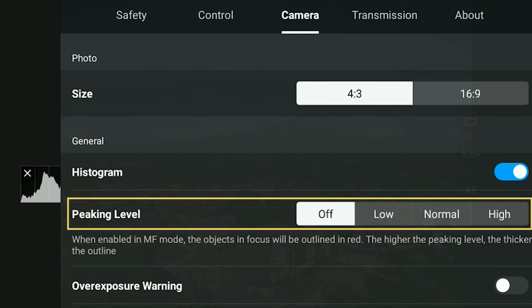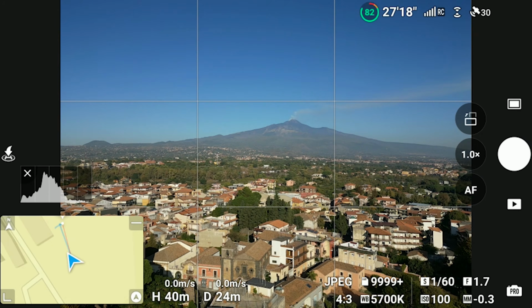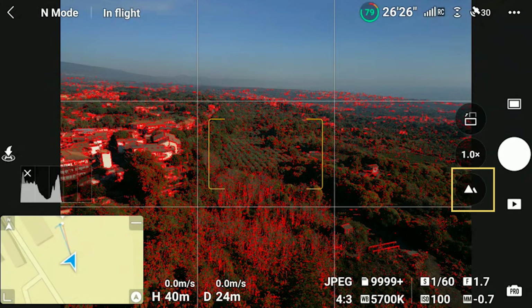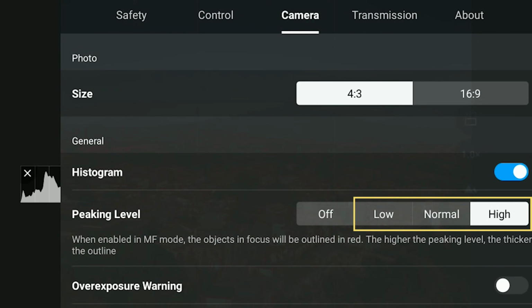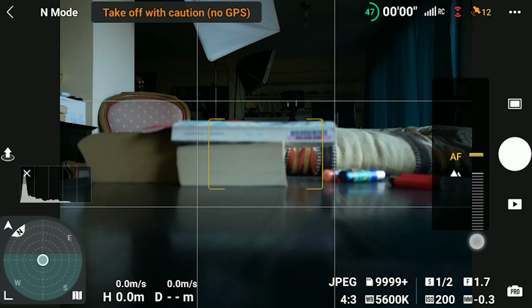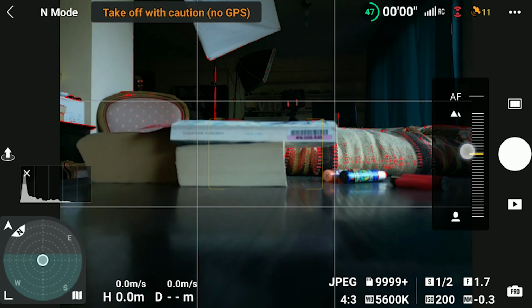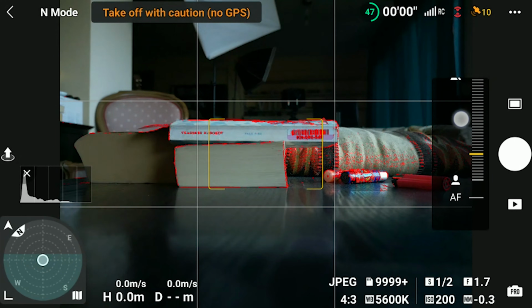Peaking level is a tool for focusing. It outlines in red the element in focus, but only when using manual focus. It comes with 3 strength levels. I only use it when focusing manually on a subject close to the camera. On all other occasions I leave it off, as I find it distracting.